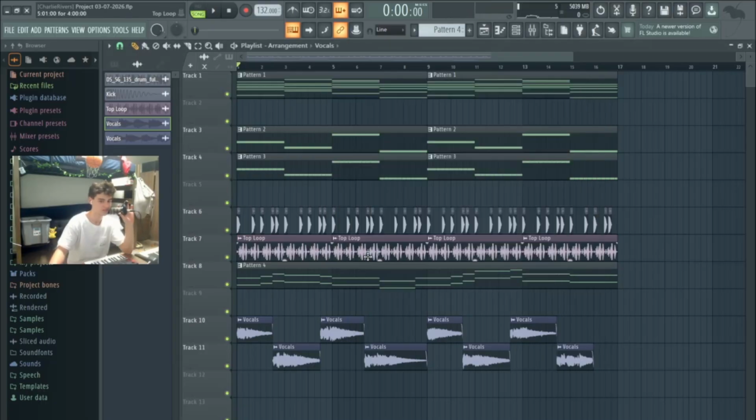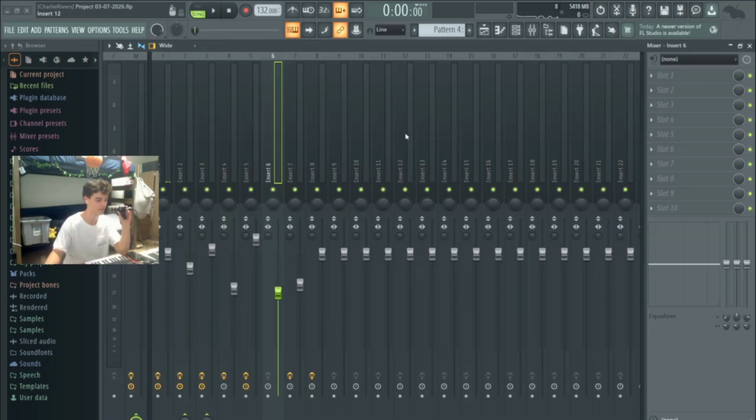But I'm not going to play the track yet because it sounds very messy. I'm going to go ahead and sort of EQ the whole thing, add some sidechain, some compression, and then I'll come back and play it after I do all that. Okay, so I went ahead and did a little bit of mixing.